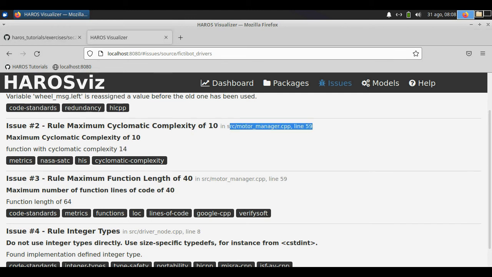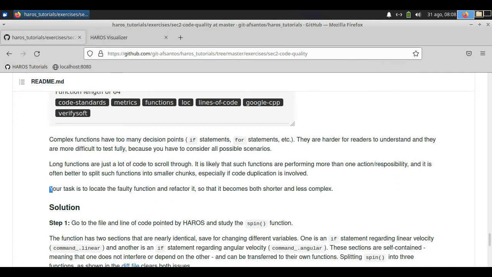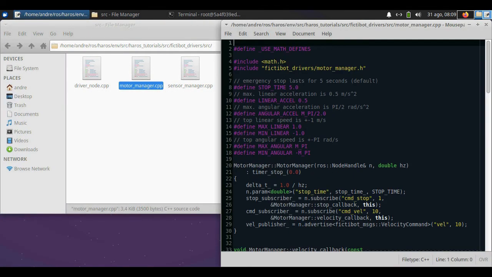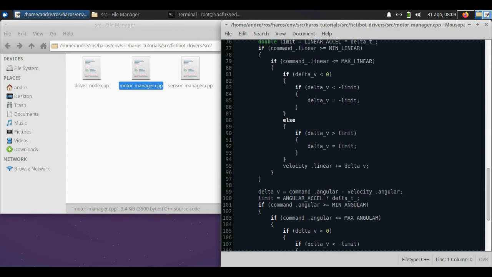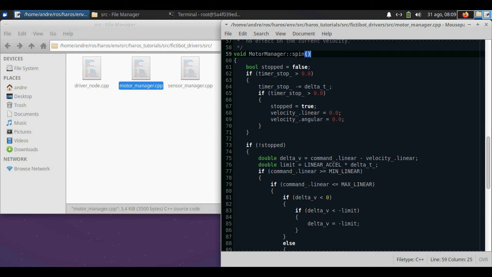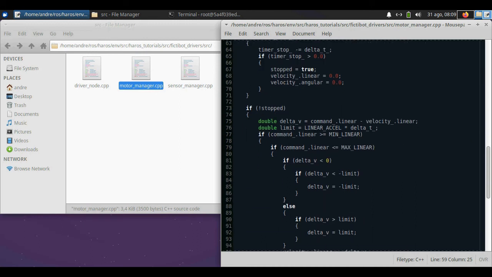And we can see that they both point to the same location, which presumably is the location in which this function is. Our task is to locate this function and refactor it this time to make it shorter and more simple. If we open the file, we can see that indeed this is a fairly large function. It has many if statements. It's quite confusing at a first glance to understand what's going on.